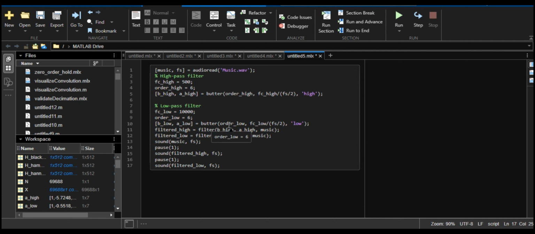The code then plays the original music, pauses for a second, plays the high-pass filtered music, pauses again, and finally plays the low-pass filtered music. This allows you to hear the effect of each filter on the music. This is the output of this code.